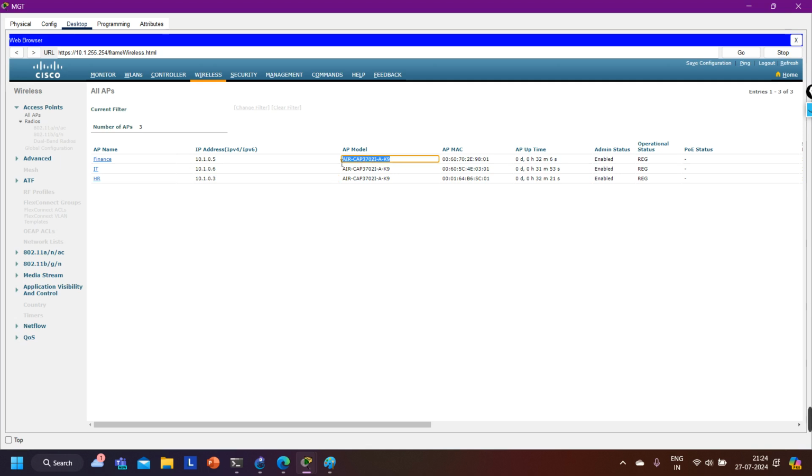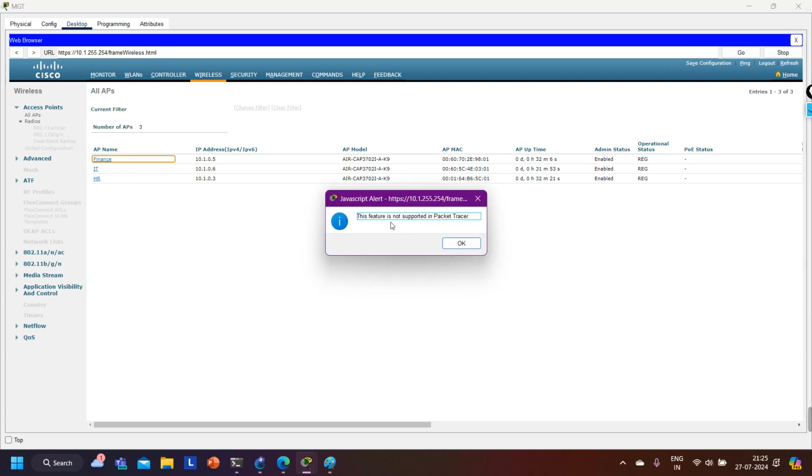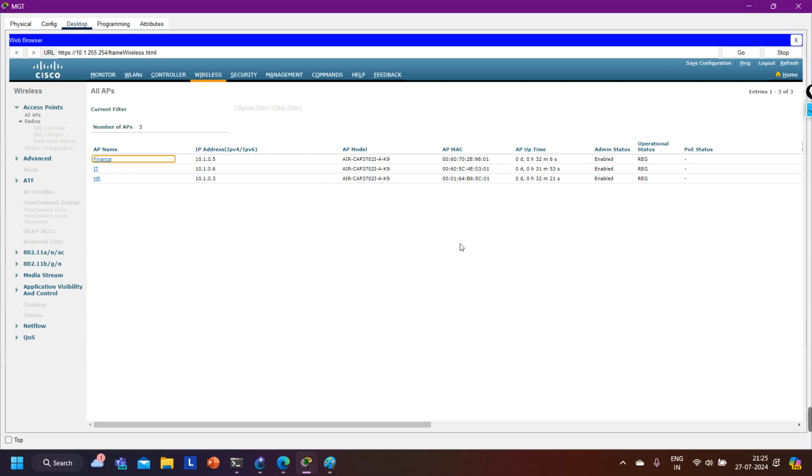Then guys, model of AP, MAC address of AP, and the uptime till when this AP is up, and admin status is enabled, right? So here you can check the information about the registered APs on the WLC. Now if you click on finance, this feature is not supported in Packet Tracer. Okay, I cannot click here.